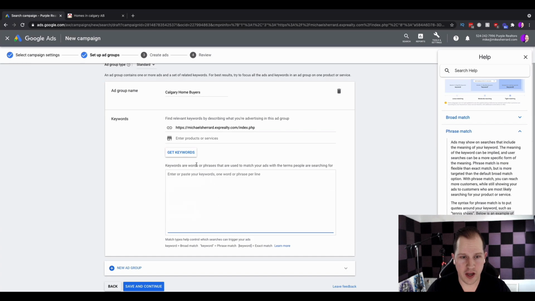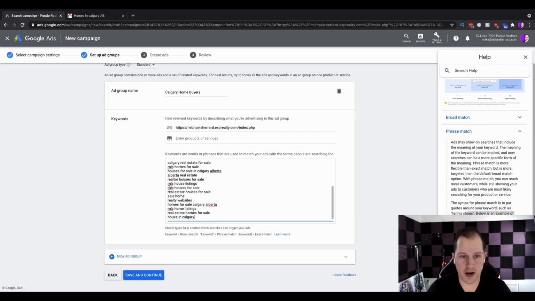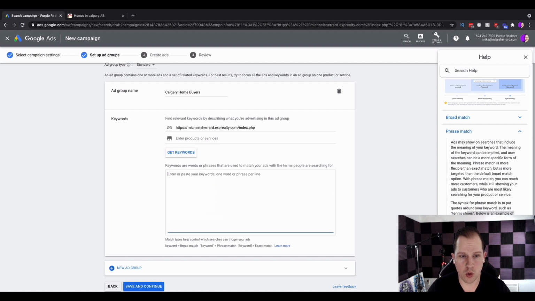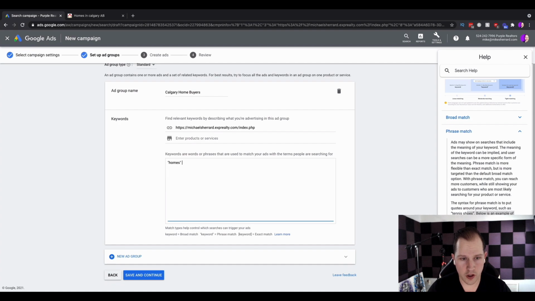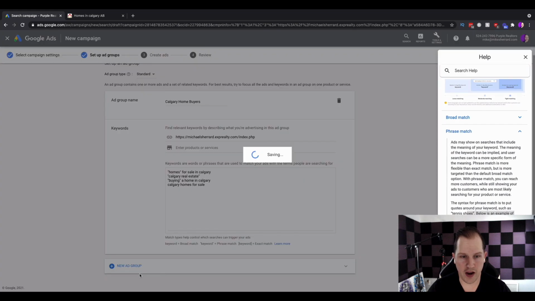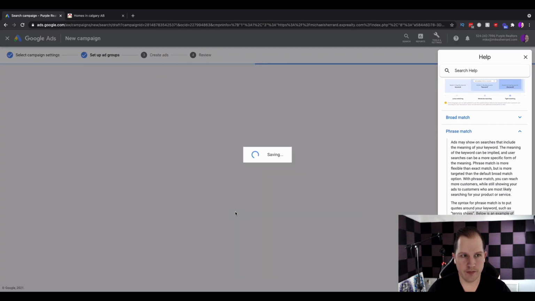So all you need to do is do a blend, as you can see here. And if we were to get rid of these, it will actually show you keywords, right? So it'll actually populate it for you, but the more control you have, the better. So if we were to type in homes for sale in Calgary, Calgary real estate, buying a home in Calgary, Calgary homes for sale. And again, just do a blend of different ones using both broad, phrase, and exact, and you're good to go. Save and continue once you've populated that as well.